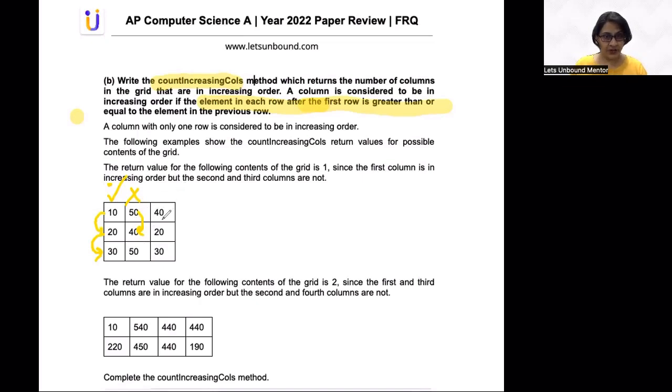Now, let's look into this column. This 40 is greater than 20. So once again, this column is also not in increasing order. So what should be the answer for this two-dimensional array? It should return 1, because there is only one column that is in increasing order.